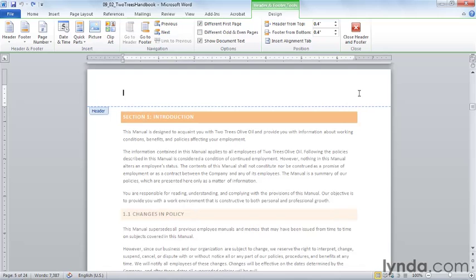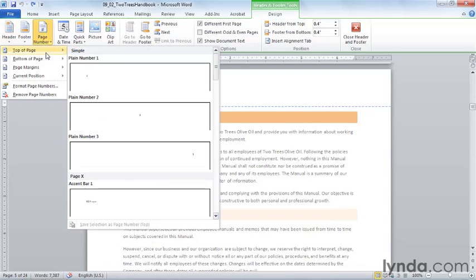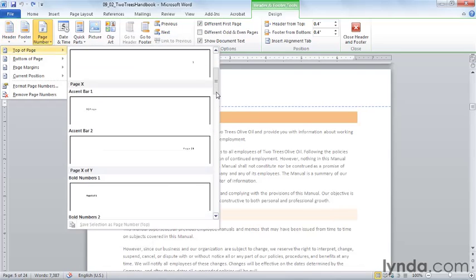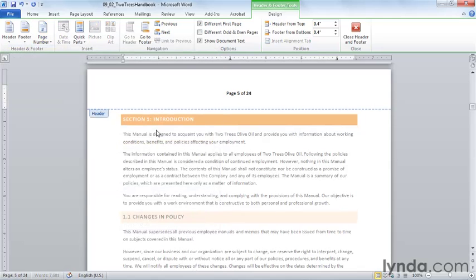I'm going to undo this, and we're going to insert a different kind of page number. We're going to insert at the top of the page what's called an X of Y page number. It's a page 1 of 5, page 5 of 25. We're simply going to insert that in the middle.